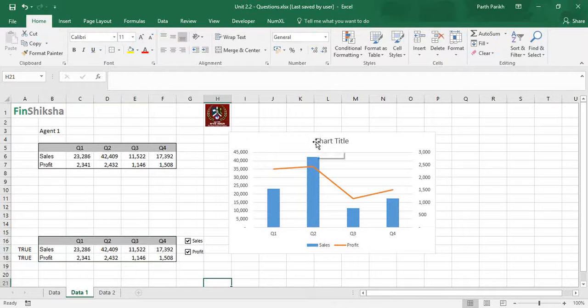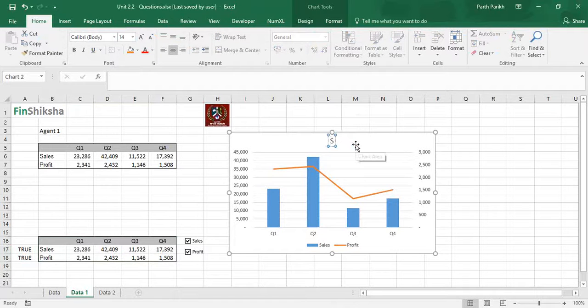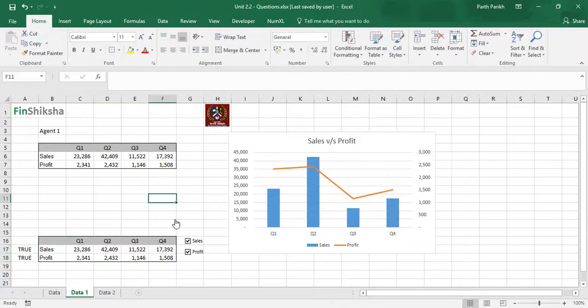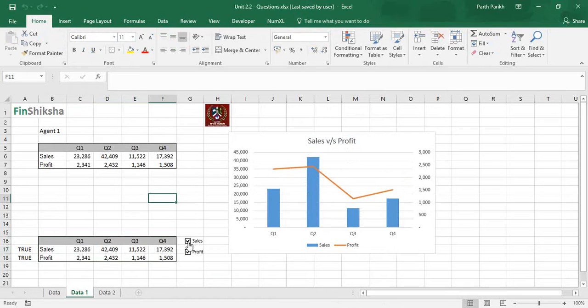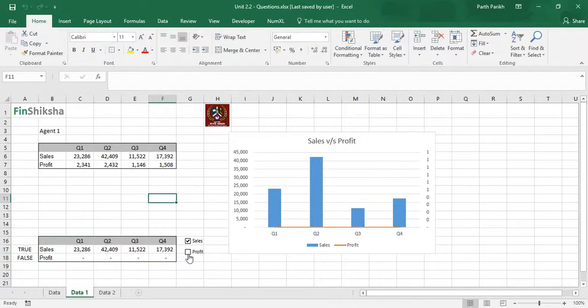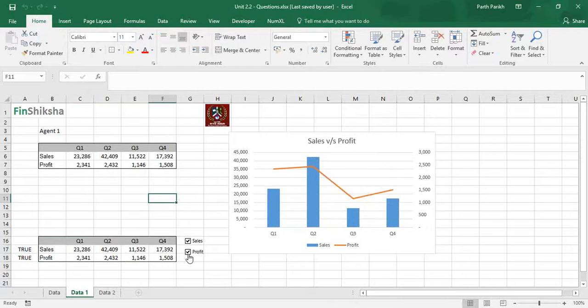I can give the naming convention or name whatever I like, sales versus profit. Okay, and then if I want to see only profit, I can see that. If I want to see only sales, I can remove the profit chart. And that's pretty much about this here. So as in I can create a chart where I can see only sales or only profit, or sales and profit together, sales alone, profit separately, on two different kinds of chart.